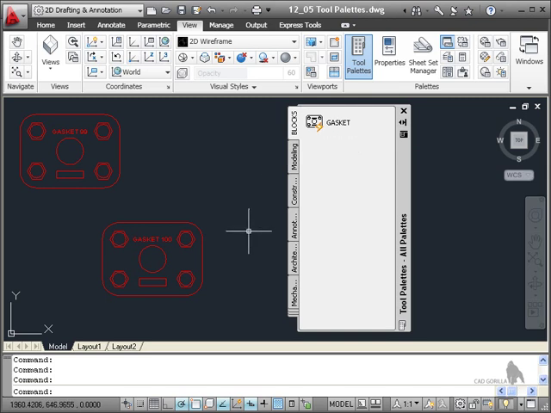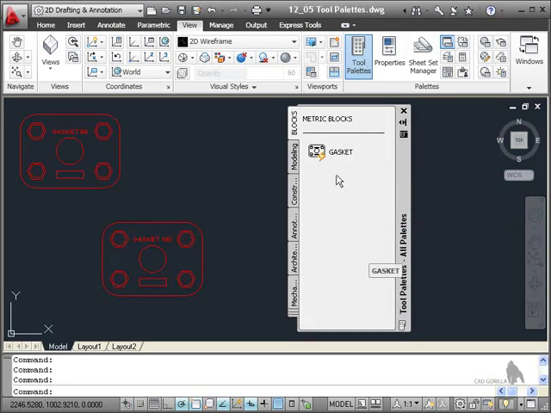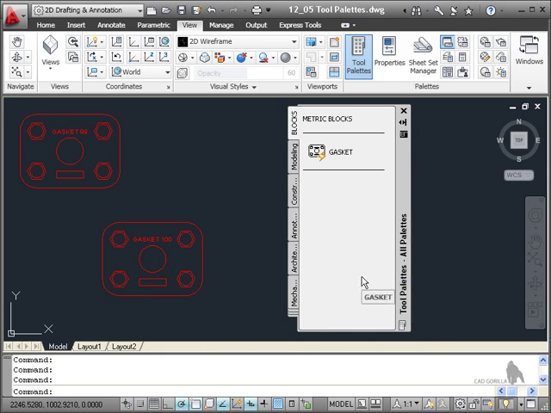Now, what I might need to do there as well is I might actually need to put some text and some separators on my palette. So it's a right click, and I'm going to add some text there, and I'm going to call it metric blocks. So I'll just type that in there and press enter, and then I can put some separators in. So again, just put the pointer over the palette, right click, add separator there, and then I might right click there and add another separator after the block as well. That's how quick and easy it is to get your block onto your tool palette.